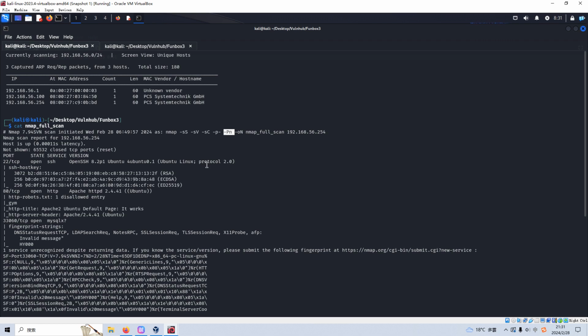So from the Nmap scanning, we can tell that there are three open ports. The first one is 22, which is running SSH service, and also the version information. As we know, this version doesn't have any vulnerability. The second one is 80, which is running HTTP service and also the version information, which is Apache 2. And also we can tell that the target has a robots file.